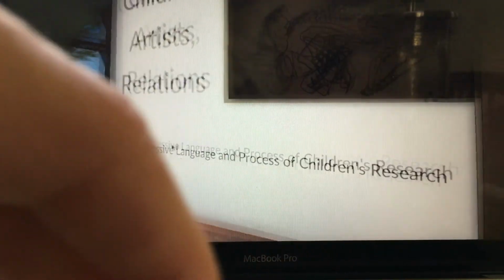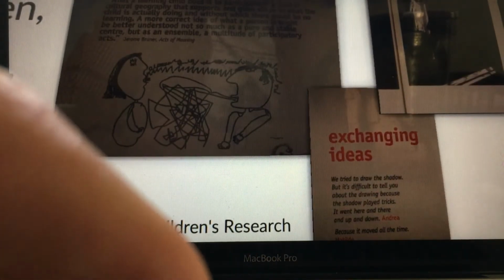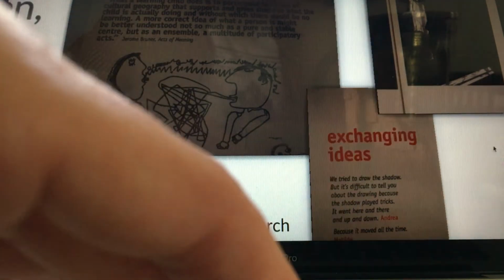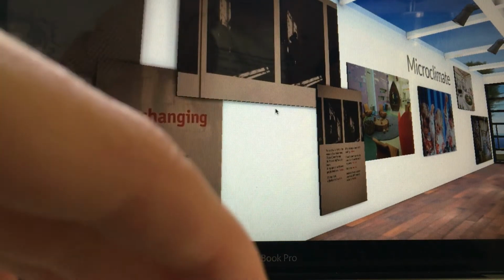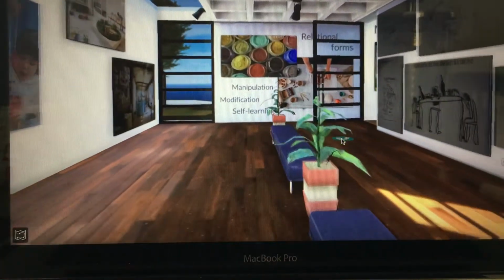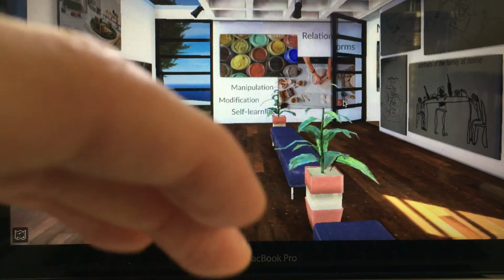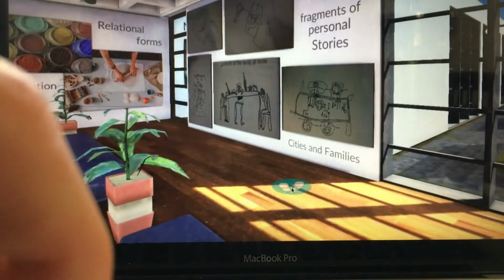And without diving into each bit on the wall, I wanted to incorporate quotes from children, artwork of children, process ideas, and this room is all devoted to Reggio ideas that already exist. We'll see this idea of a microclimate, what Reggio classrooms look like, and we can move further in our gallery room. Further along here, we see relational forms, manipulation, modification, self-learning. So this other Reggio idea, that using these beautiful materials, and treating our materials as we would our peers and our friends, that there's a relationship to be built with materials, I think is really important and interesting. More drawings from children.